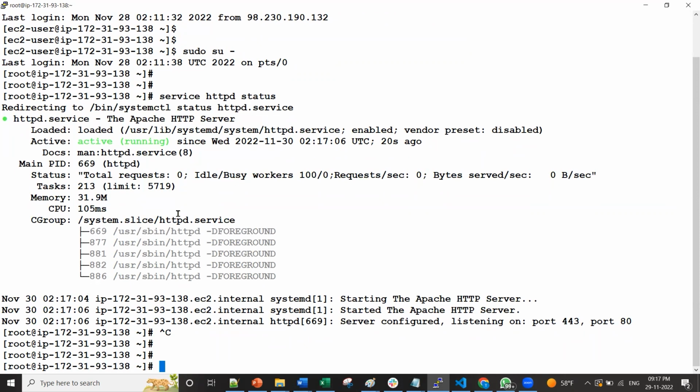Now, which port is it running on? I think this AMI which I have taken is from the SSL setup only. Here also it is running with port 443. Here you can see it is running on 443 and 80. Both are running. But this is what I have to do. So it's already done here.